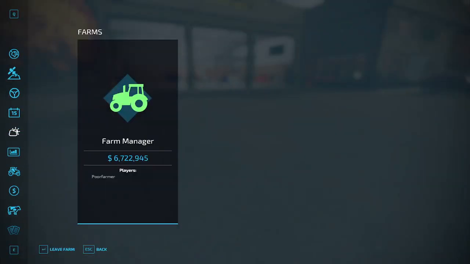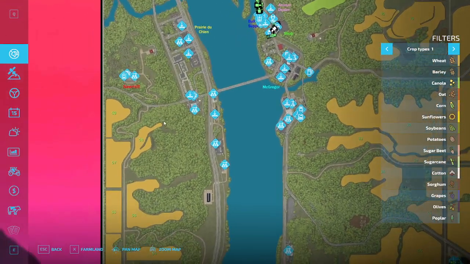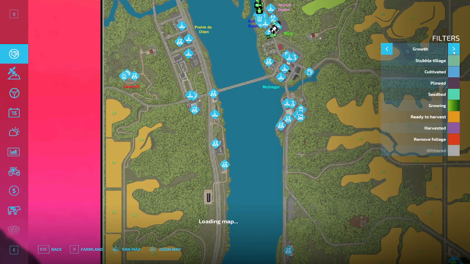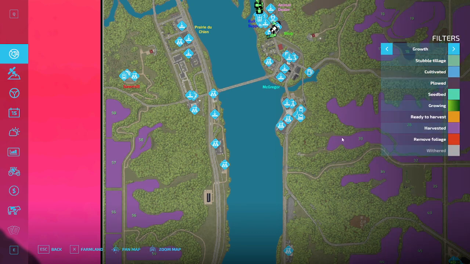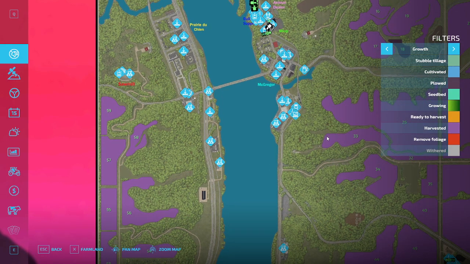Okay. So I'm in the farm manager mode. Right up here. Looks like there's some wheat planted. Oh, I think everything, oh yeah, everything has been harvested. It's in the harvested state, and that's how you'll start out.